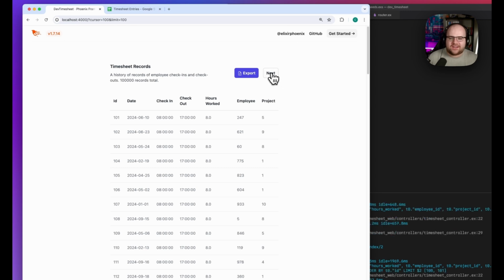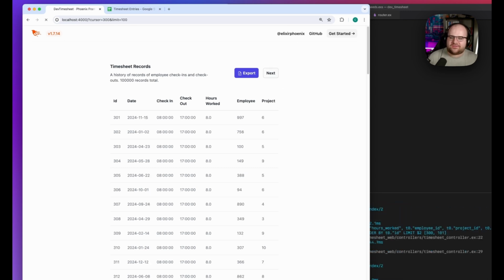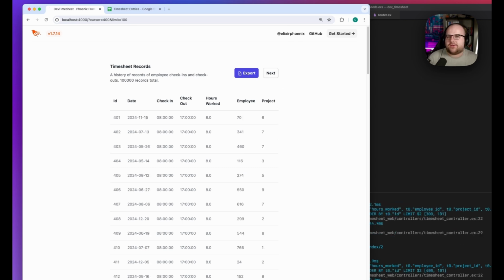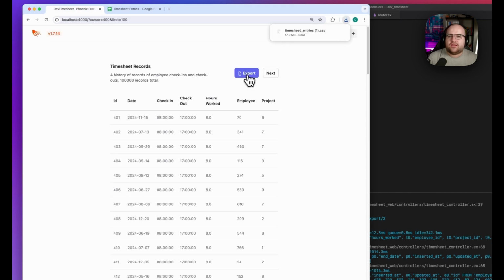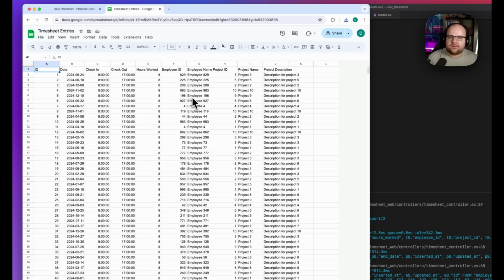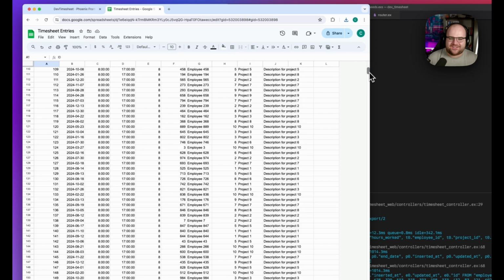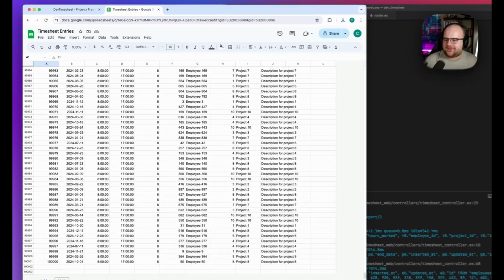I can click next and get subsequent pages of data, but the main thing I want to show today is this export button. When I click it, a massive CSV is constructed and sent down. It takes a few seconds to download even on localhost and ends up looking something like this. This is 100,000 rows of fake employee time records, all the way down to the bottom, 100,000.